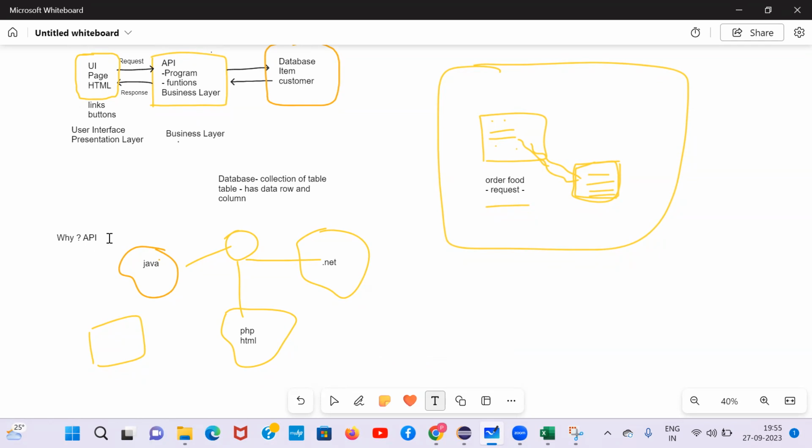Now if you ask for data from a Java application, it will give you the data. It will take data from HTML also, .NET also, or any other programming languages. That's why APIs are very famous. APIs can communicate with any programming language application. Like, the database is different and the UI is different. How can the UI communicate with the database? Using APIs. With this advantage, APIs are very famous.